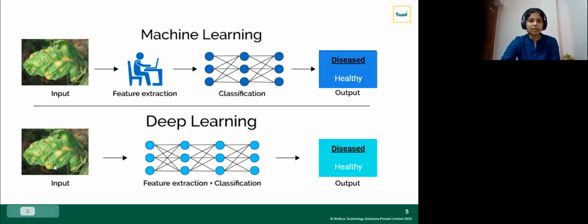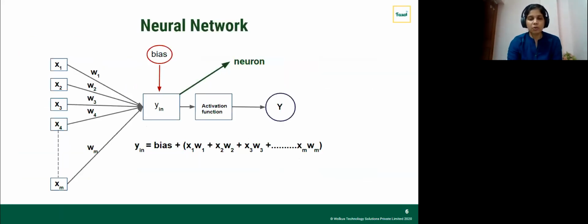Whereas for deep learning, the feature extraction happens automatically. That's the beauty of deep learning. And that's why for computer vision, mostly deep learning is being used. So a basic fundamental of deep learning is the neural network. That's what all the deep learning algorithms are based on. They are different versions of these neural networks. They have different architectures. So what exactly is a neural network?